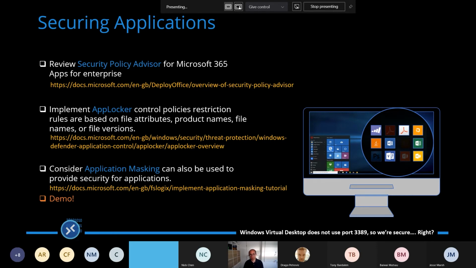So there is actually a security policy advisor available specifically for all of your M365 applications. This is not WVD specific, but I do want to highlight that you can also apply that to Windows Virtual Desktop and these applications inside those published apps and desktops.